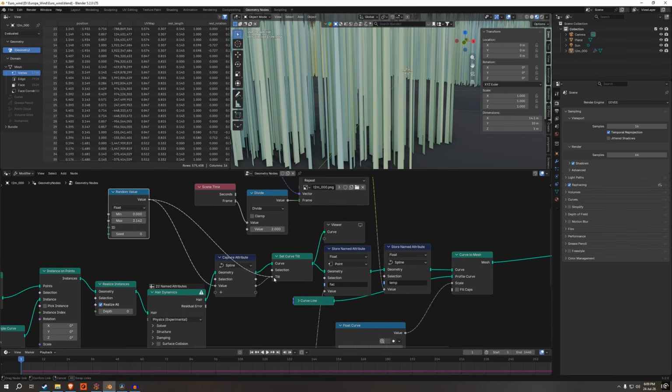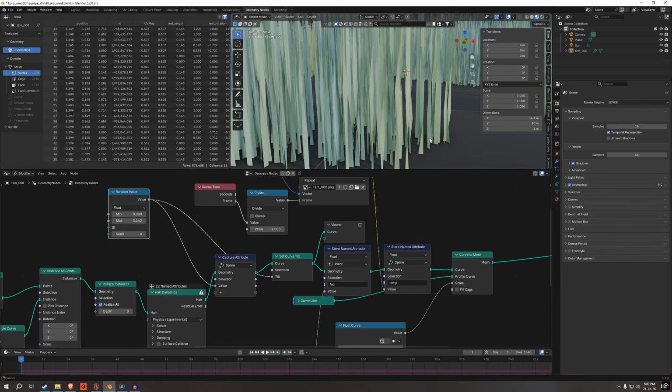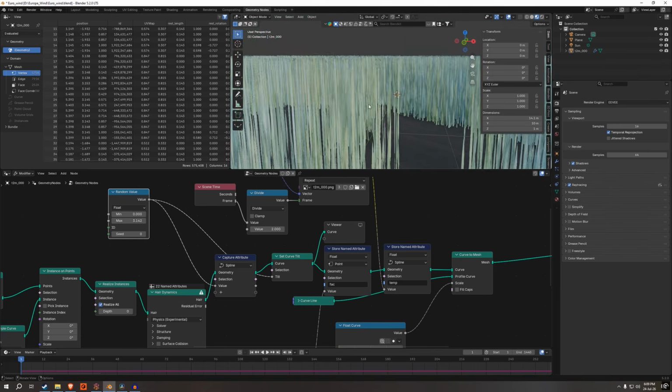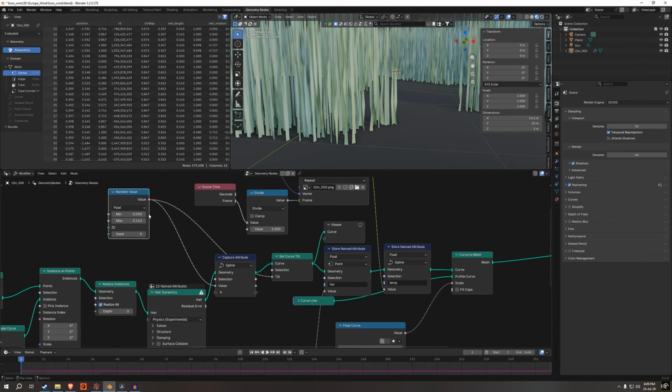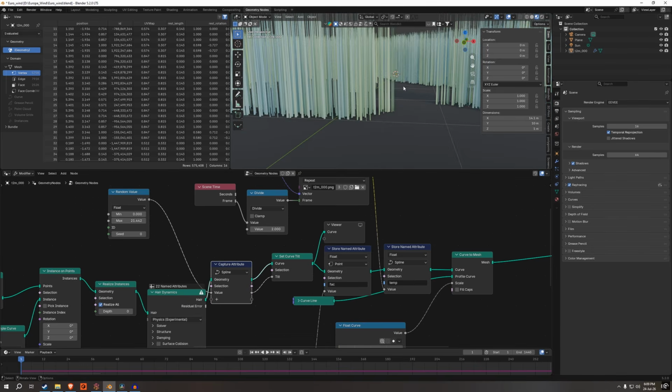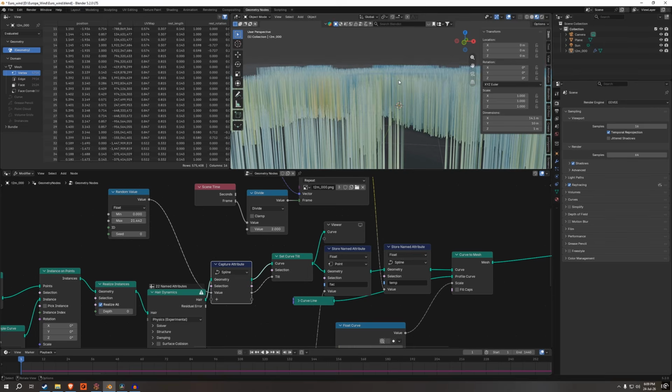If I set the tilt like I had it before, that'll actually set a random value for every single point along the spline. And so you can see the spline gets all twisty because every single part of the spline has its own unique tilt. So what you need to do is pass it through a capture attribute and do 1 per spline, and then that will be shared amongst all of the points in the spline.